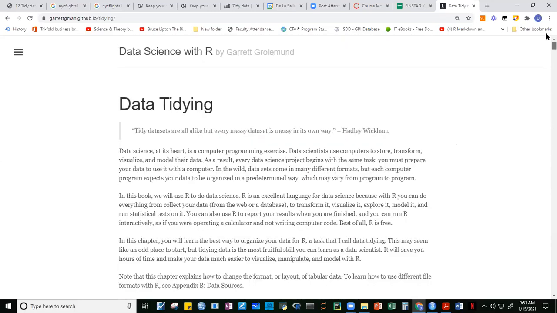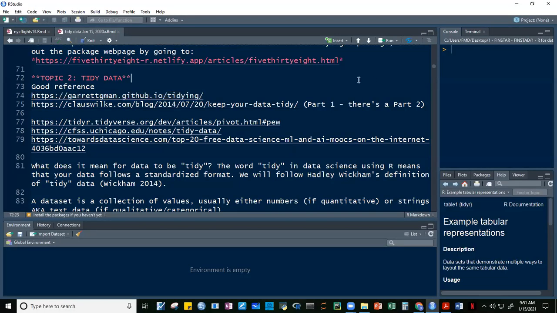All right, so I leave that to you guys for you to read more on. Okay, can you see the R file, guys? Yes, sir. Okay, thank you.